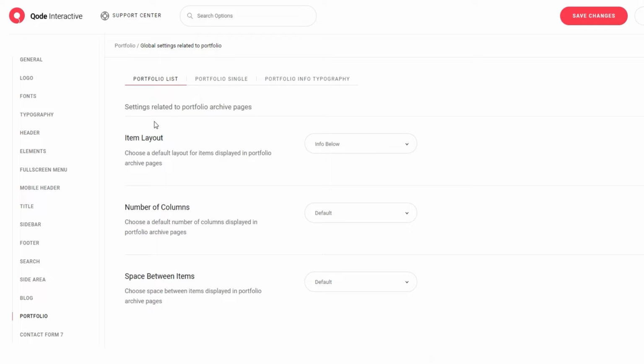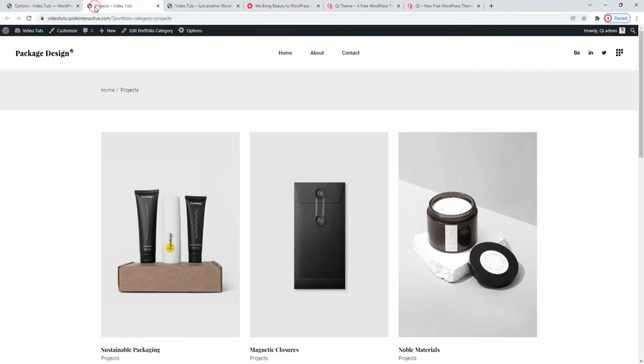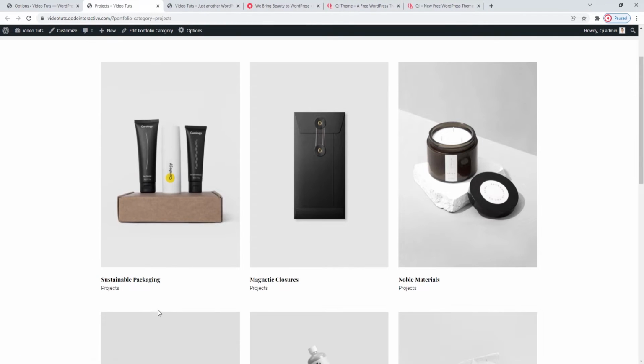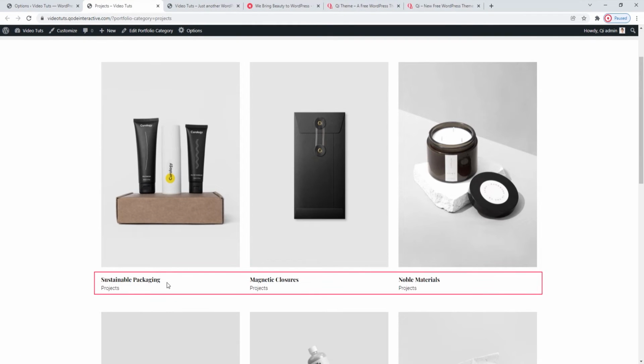However, we're here to demonstrate the theme's global options, and to show them to you, I'll be using this category archive page instead. And the first option we'll look at is the item layout. As we can see, the default setting is Info below. If we look at the category archive page, we can see it. The information is placed under the image.